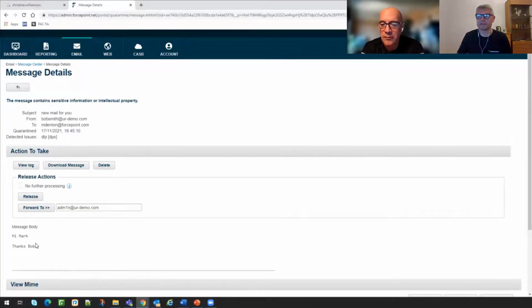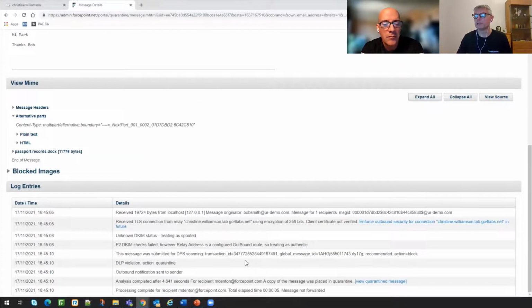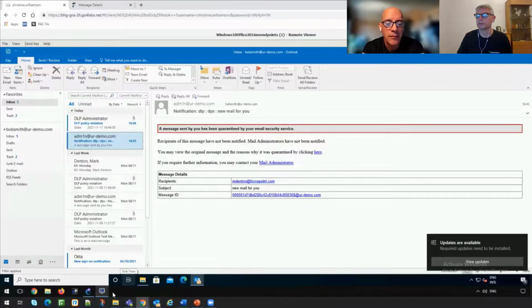So we can see it was a very basic message, but if I click to view the log, in other words, the analysis that was performed by Forcepoint, and move to the bottom of the screen, we can now see, first of all, that the message was submitted to the DPS service for analysis. The DPS service has advised us that there was actually a DLP violation, and as such, it took the action to quarantine the message. Now, if we want further details on why the message actually triggered the DLP policy, what we'll do is switch back into our DLP console.